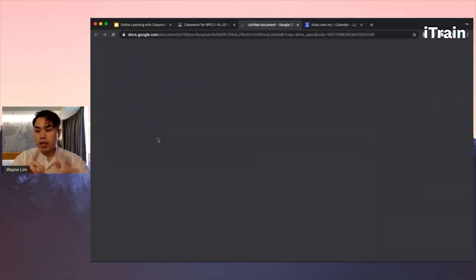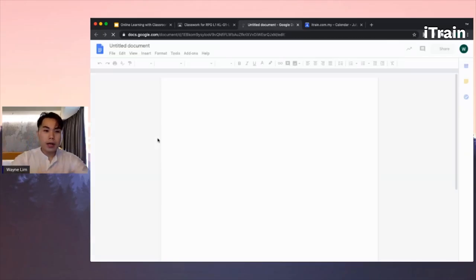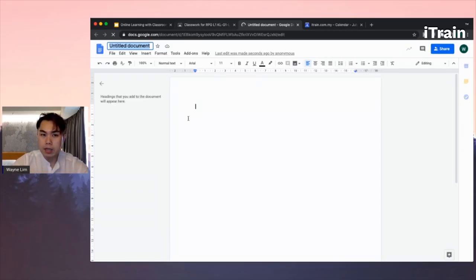Okay. And it will actually bring you to the next step, basically to open up a new tab, your document, so that you can actually do some editing, you can put in some instruction, you can actually do some formatting, you can actually set a title for it.